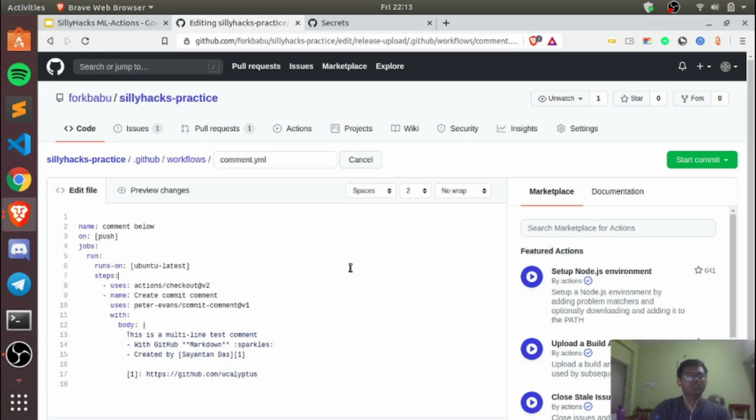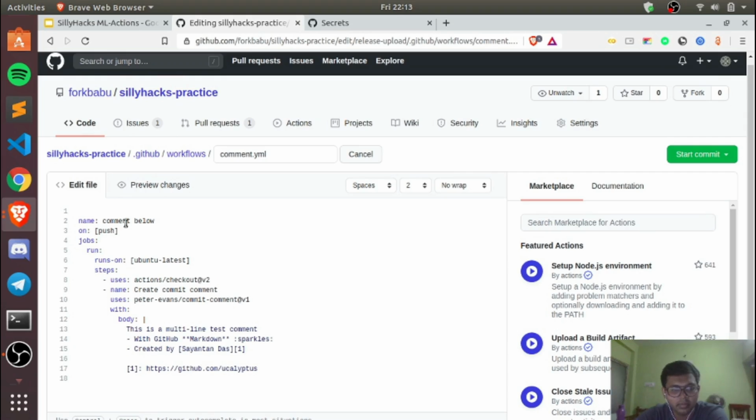Okay, so you can see the terminology is more or less the same in all actions. It's just some small changes will be there. So name will be your comment below. You can name anything. It will happen whenever you push a commit. So on the push trigger, push will be the trigger for this event. So the jobs are what you have to run. So where do you want to run? You want to run Ubuntu latest.